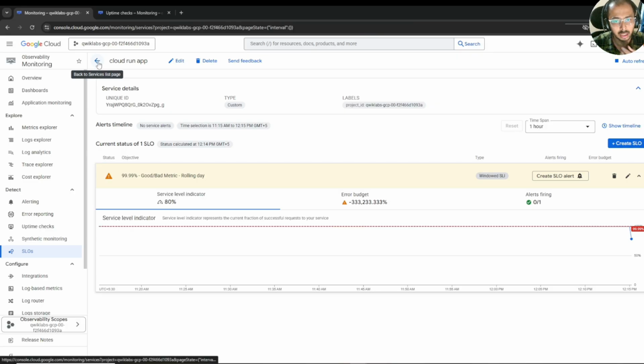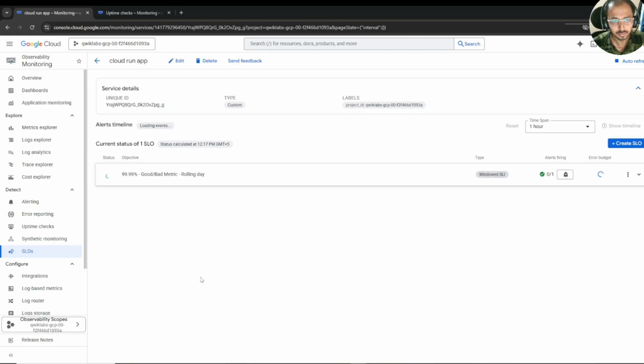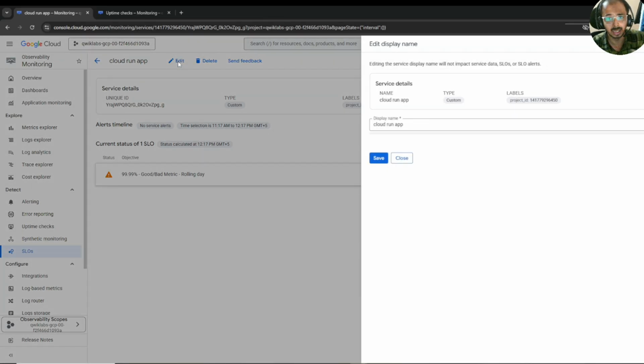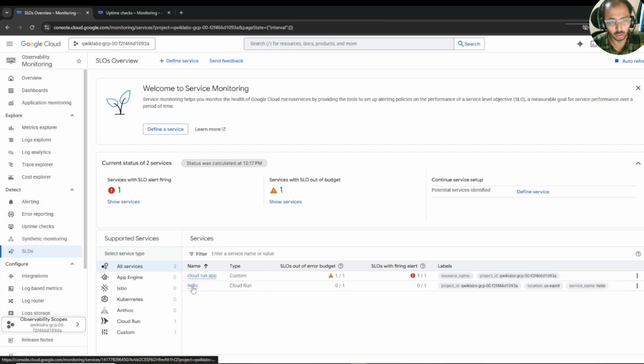To get this SLO, I made a few changes. When you see this, I have two SLOs created. One was the hello one for the Cloud Run app, and the next one I created for the Cloud Run app as well. So let me show you what other changes I have made. This time I have used the custom type, not the regular type. Why? Because the uptime checks are not directly available.